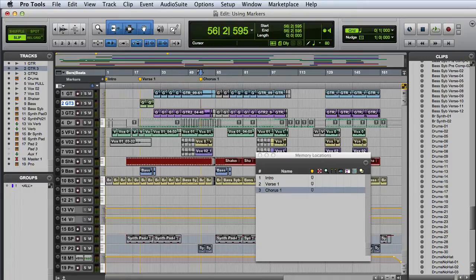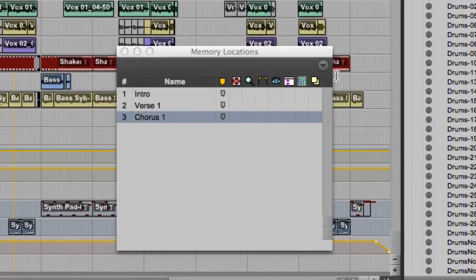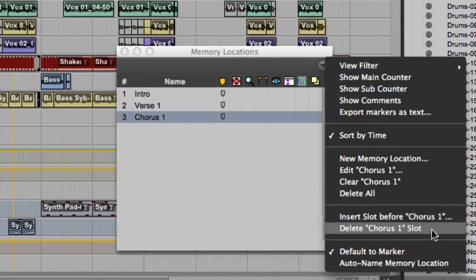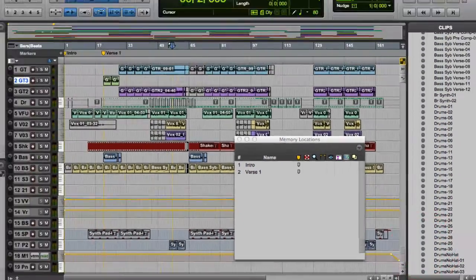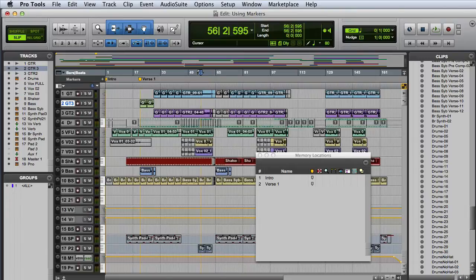You can delete memory locations either by using the Memory Locations pop-up menu and choosing Delete, or by holding down Option on the Mac or Alt on Windows and clicking on the memory location that you'd like to delete. You can also quickly make a selection between memory locations by clicking on the first location and then holding the Shift key while clicking on another memory location.